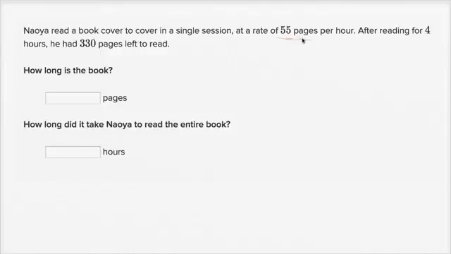Per hour, 55 pages per hour. After reading for 4 hours, he had 330 pages left to read. How long is the book in pages, and how long did it take Naoya to read the entire book?